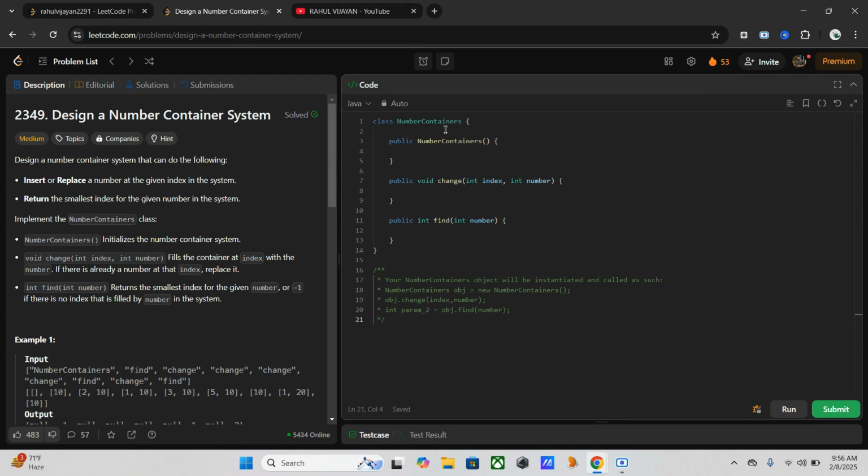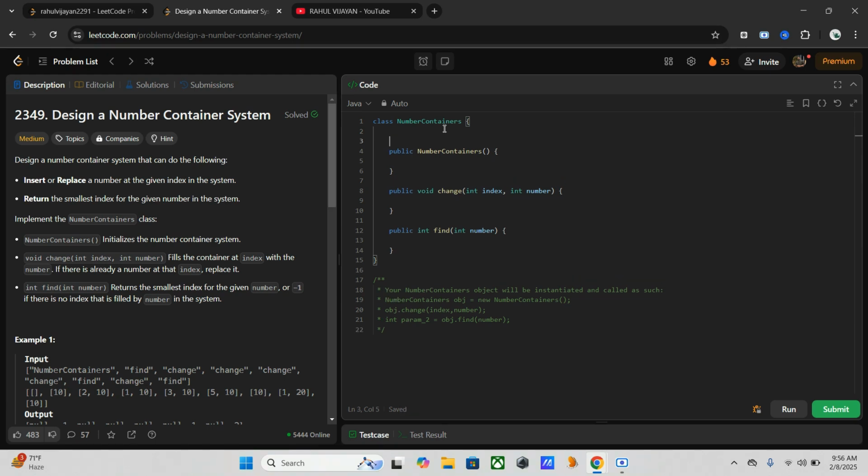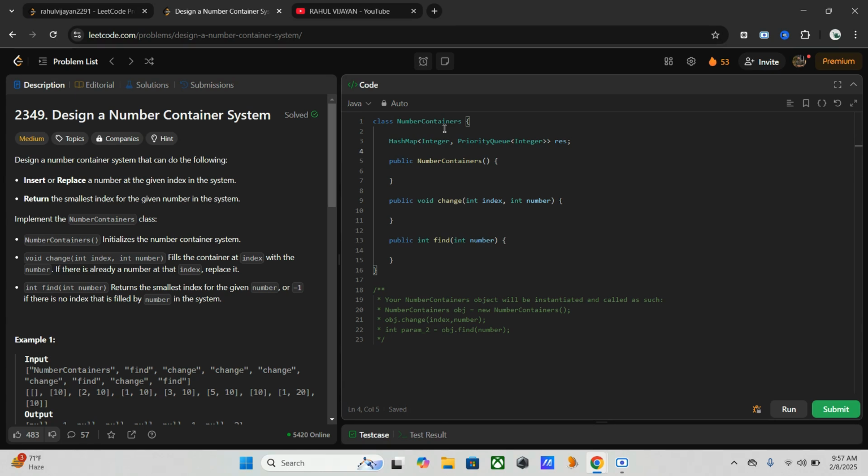So here is our main class, NumberContainers. First of all, we have to start with our HashMap, Integer, priority queue, Integer. So this one is to map each number to a min heap of indices. Another one, Integer, Integer, indexVal. So this one is in order to keep track of which number is stored at each index.